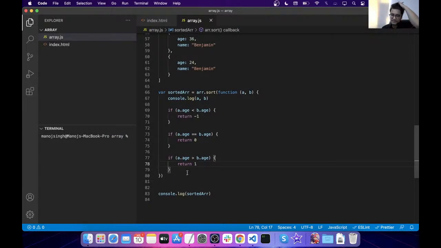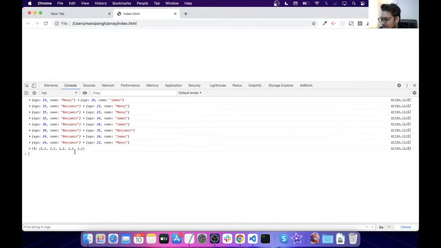We can also reverse it. To reverse it, what we have to do is just do a 1 here and -1 here, right? And you can see that it will be reversed: 26, 34, 30, right? Because now 23, 24 is returning 1, so 23 is getting passed again, and again, and again. Same thing which happened with James, now it's happening with 23. So this is sorting basically.